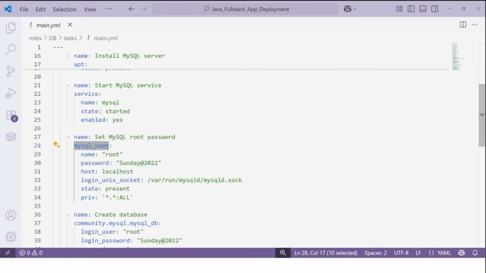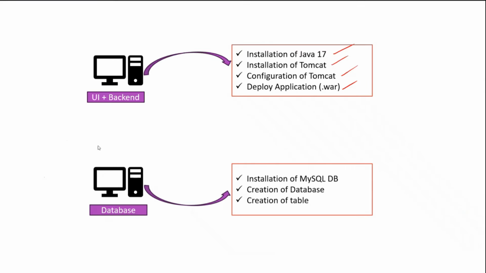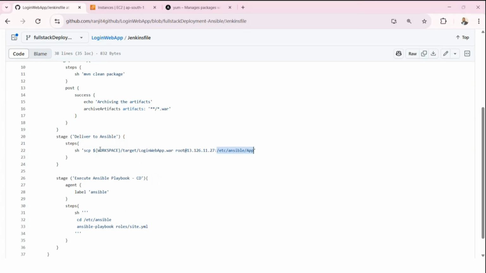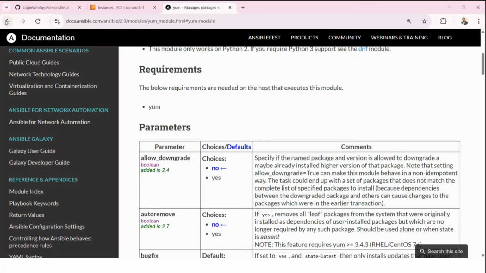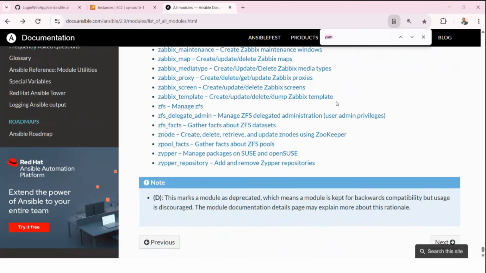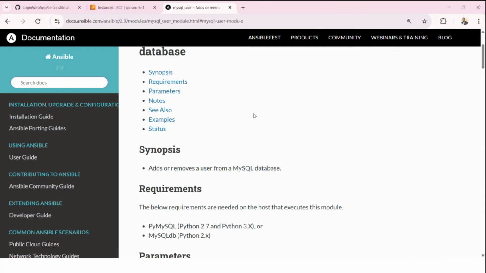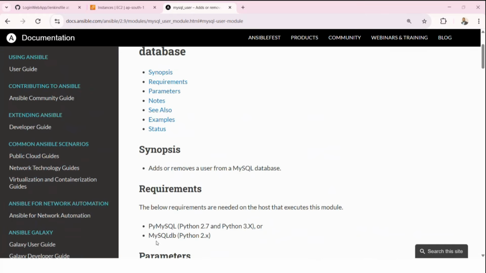is the mysql_user module, right? If we go to the module section, whatever I was showing you just before, and search for mysql_user, see, if you go here, you can find the requirements. That's why PyMySQL, right? That is what we installed very fast by using pip.